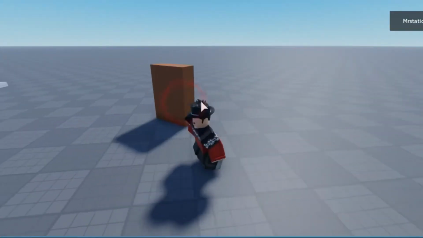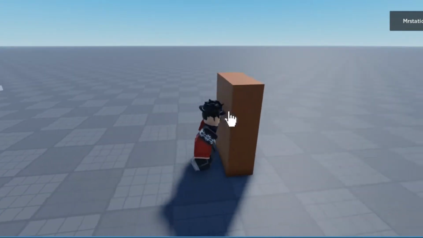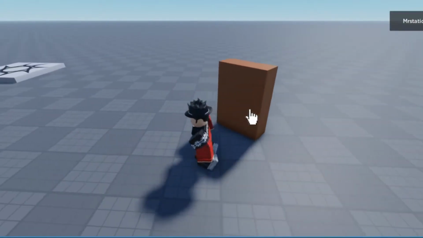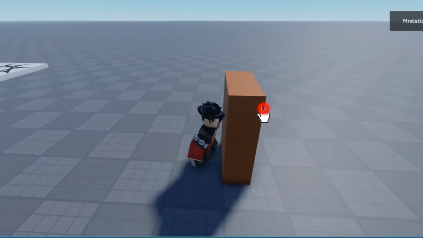It works perfectly. I may make a keycard door and I may make a tutorial on the keycard door, and I may make a tutorial on maybe just a more advanced door.